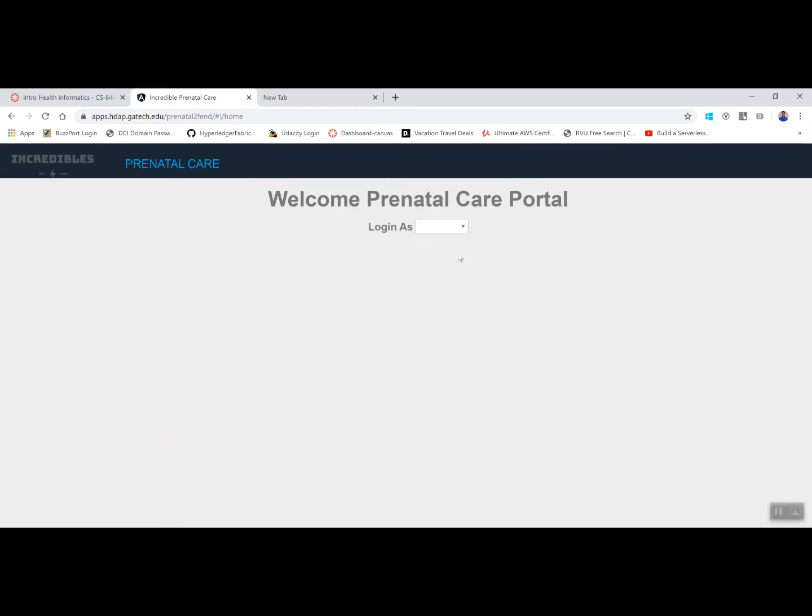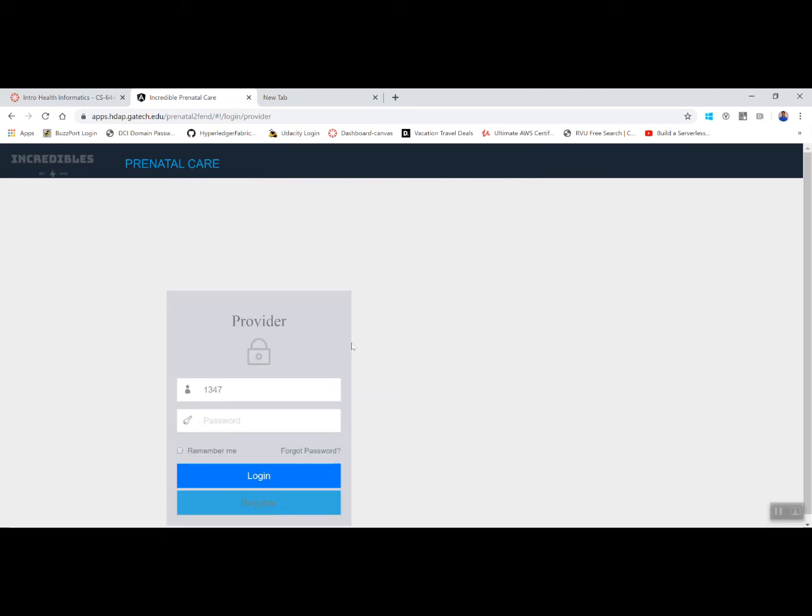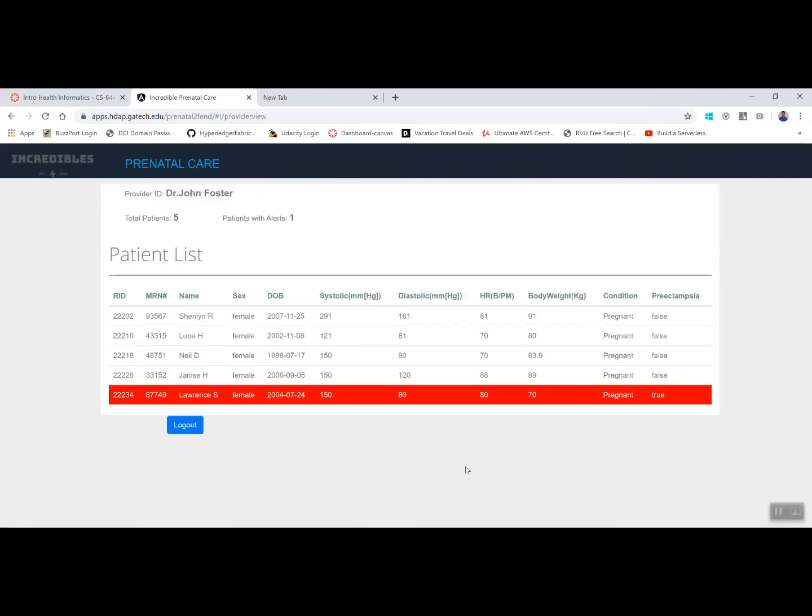The provider will select the option as a provider and they will be navigated to the provider login page. Upon successful login, they should be able to see the data for all of the patients in the list, and their status. The data which is in red is something a provider has to look into so that they can notify the users.